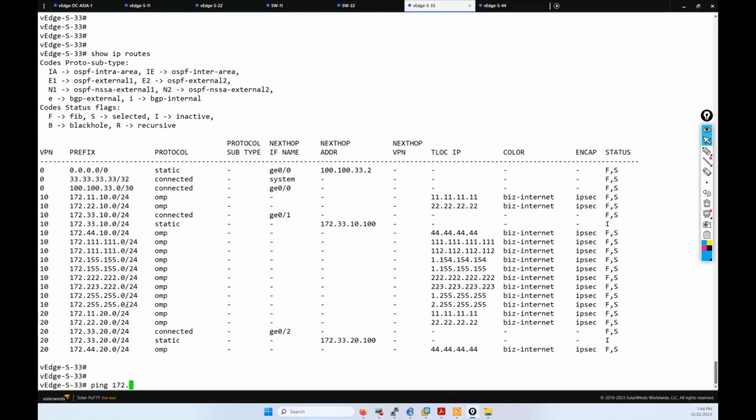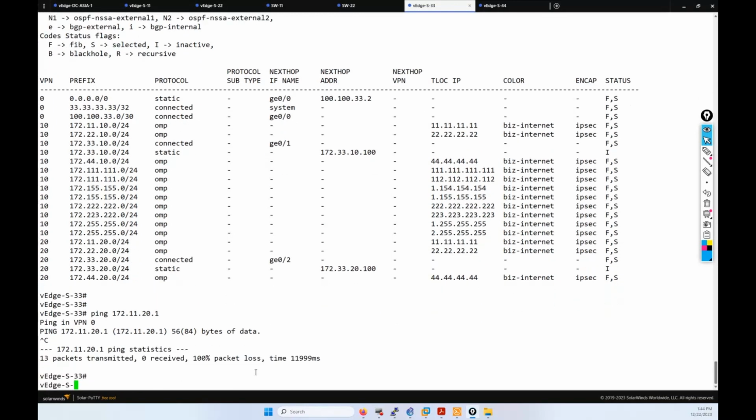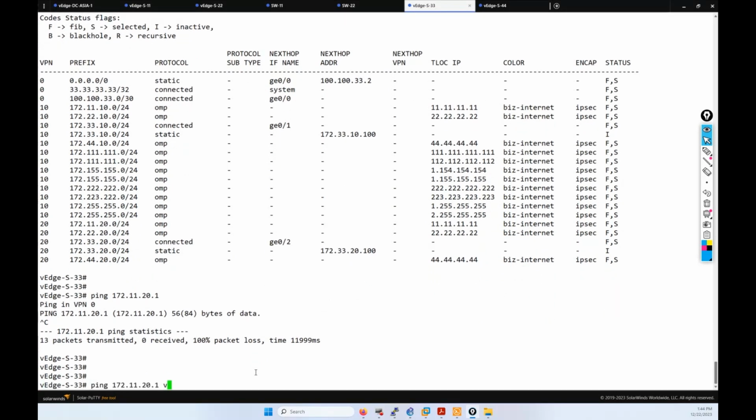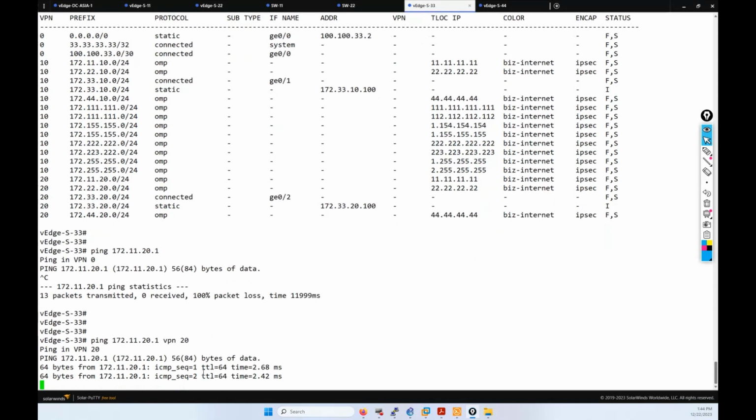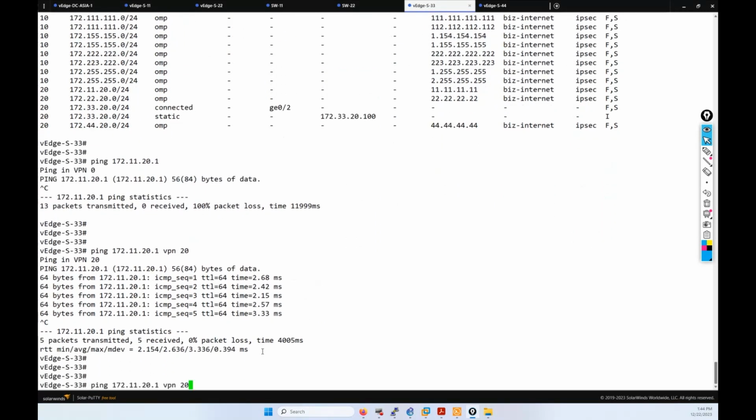172.11.20.1. If you do it like this, it's going to say the ping is failing because this is a VRF. When you're pinging on a VRF, you need to specify the VRF you're pinging onto. So I'm going to recall this and add VPN 20. Now I have my ping. I have ping responses. So let's try to ping it from VPN 10.